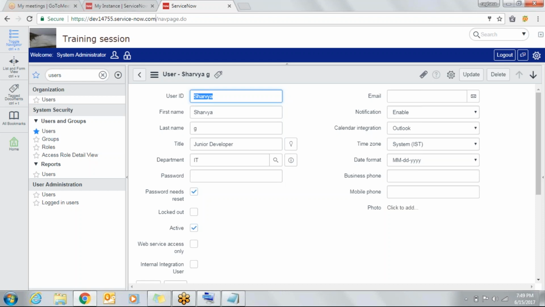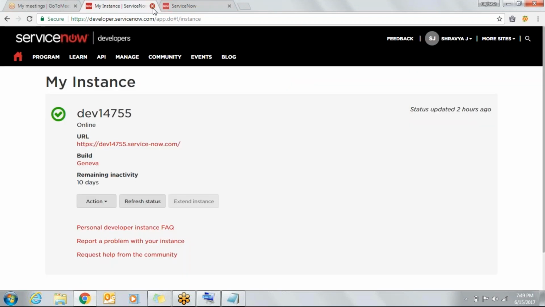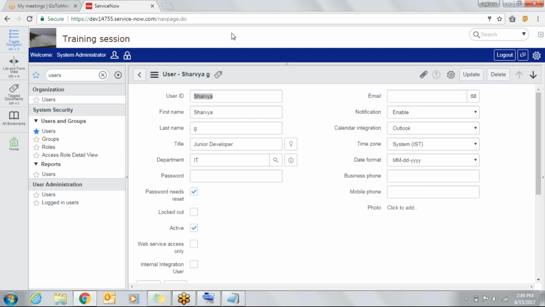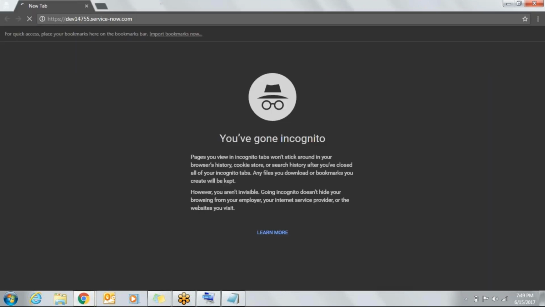How will you verify? You don't want to log out of the admin account. So do you know the incognito window in Google Chrome? The incognito window will work as a new browser.